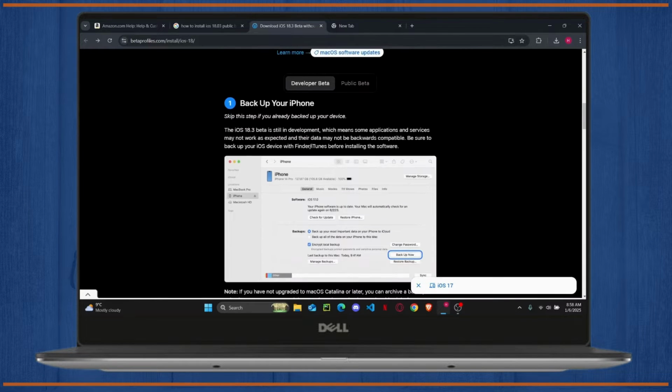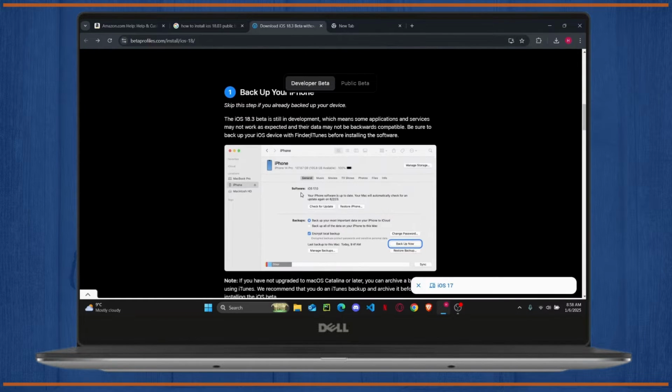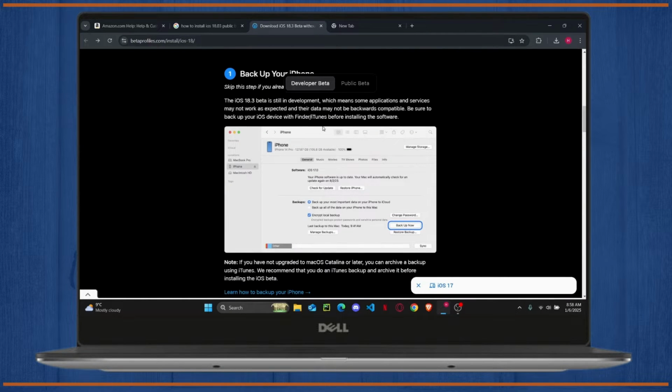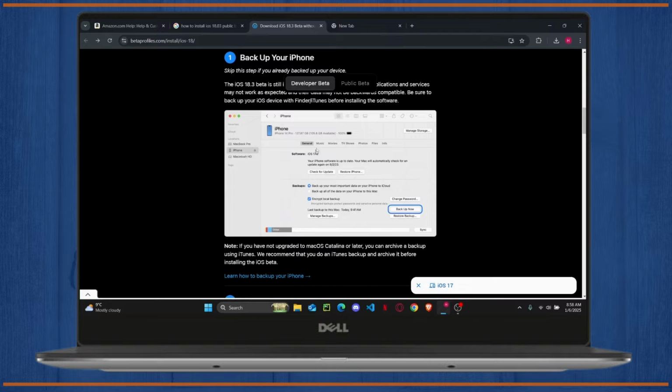So the first thing you need to do is back up your iPhone. The iOS 13.3 beta is still in development, which means some of the applications and services may not work as expected, and their data may not be backwards compatible, so be sure to back up your iOS device.